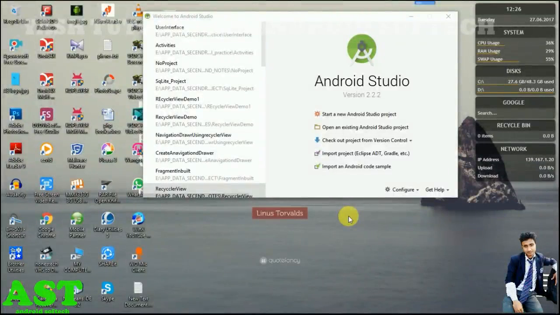Welcome back guys again in my Android software tutorial, and today we are going to learn about how to handle click event in Android. It means how to perform button operation in an Android app. So let's start now.